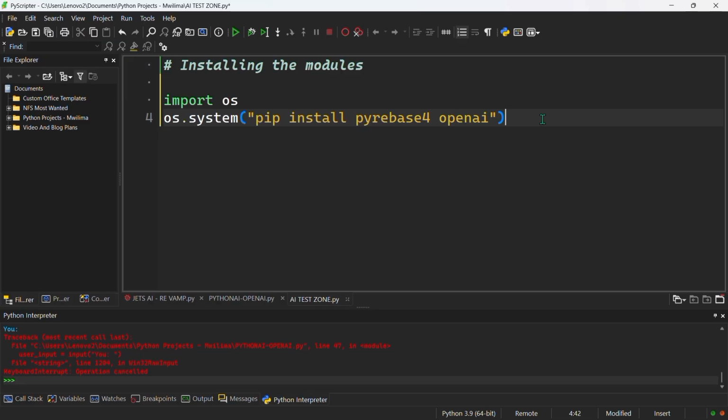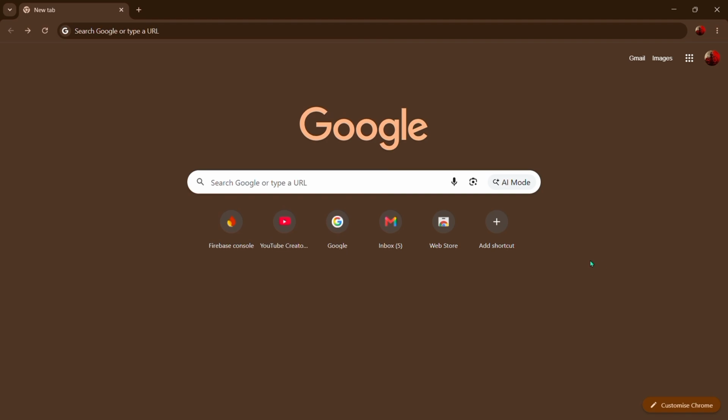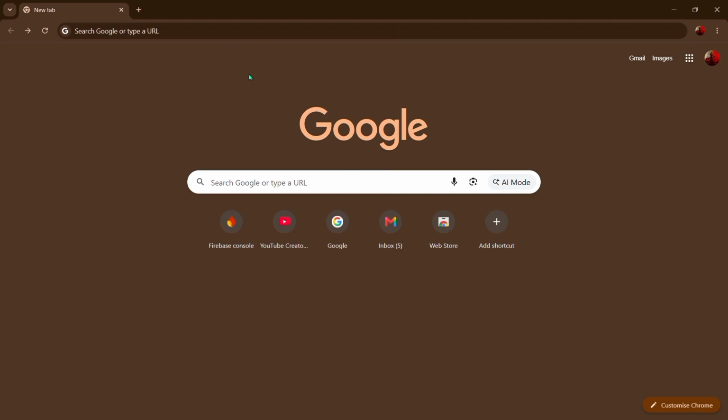Now, right after you install these necessary modules, we're going to need to open our web browser and actually set up our Firebase backend. Okay, now that we're inside of our web browser, in this case, you can be using any web browser at all. In this case, I'm using Google Chrome. So the first thing we're going to need to do is go to our address bar right here and type in this exact URL to go to our main Firebase console.